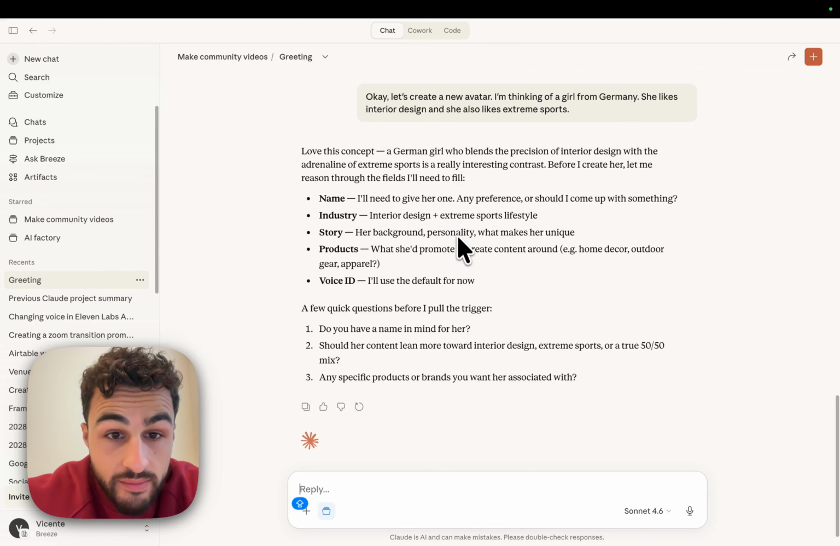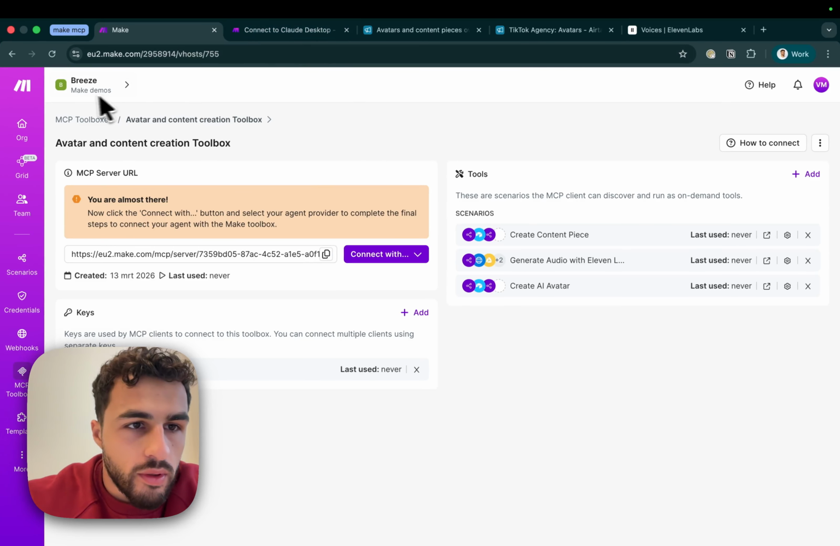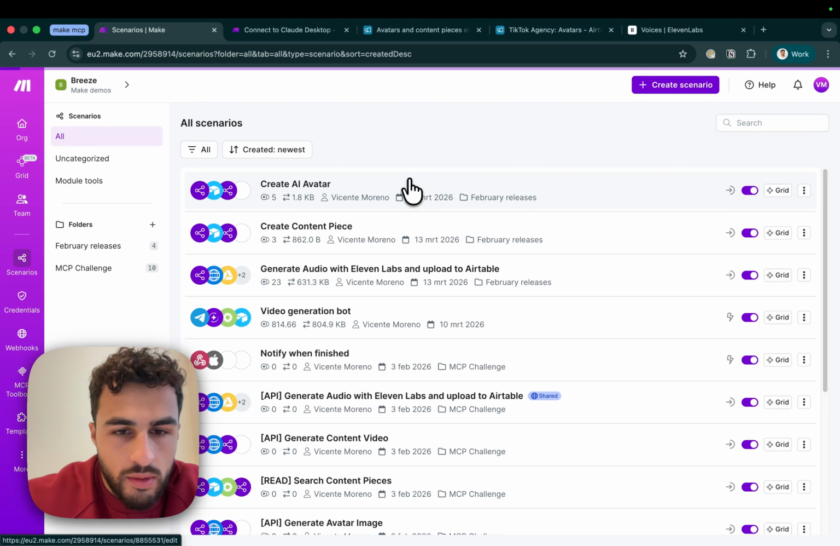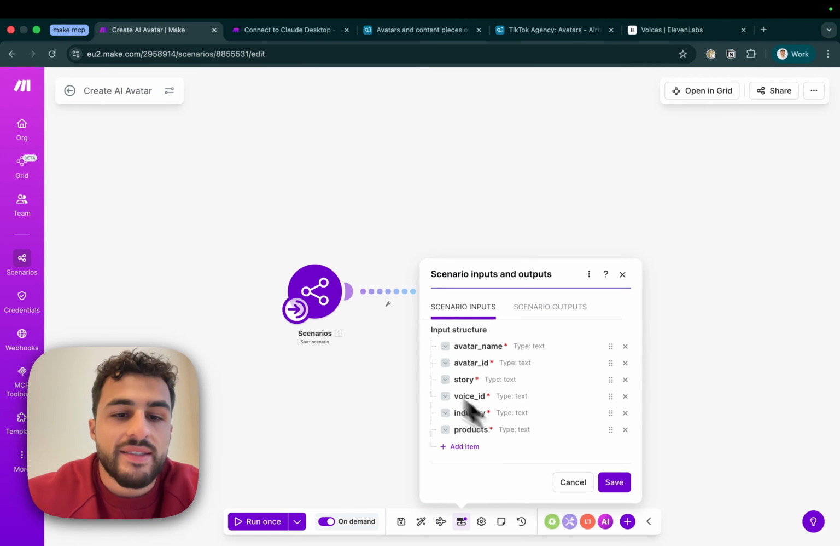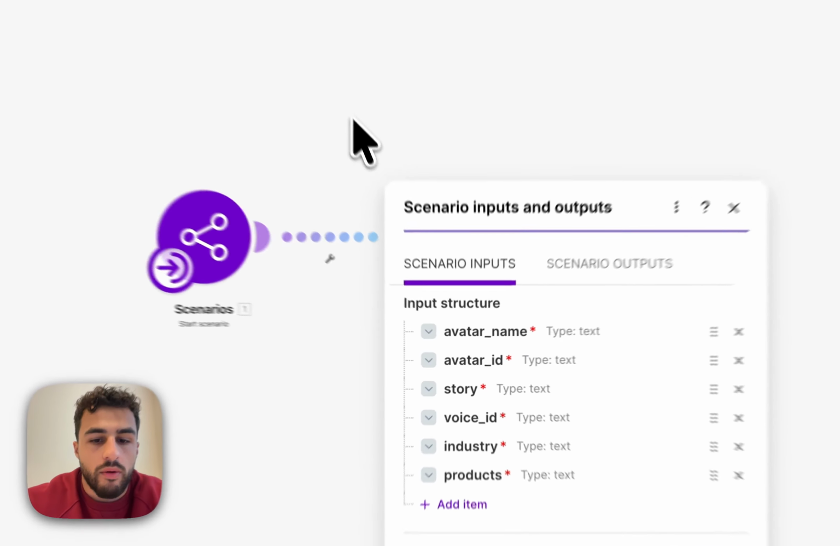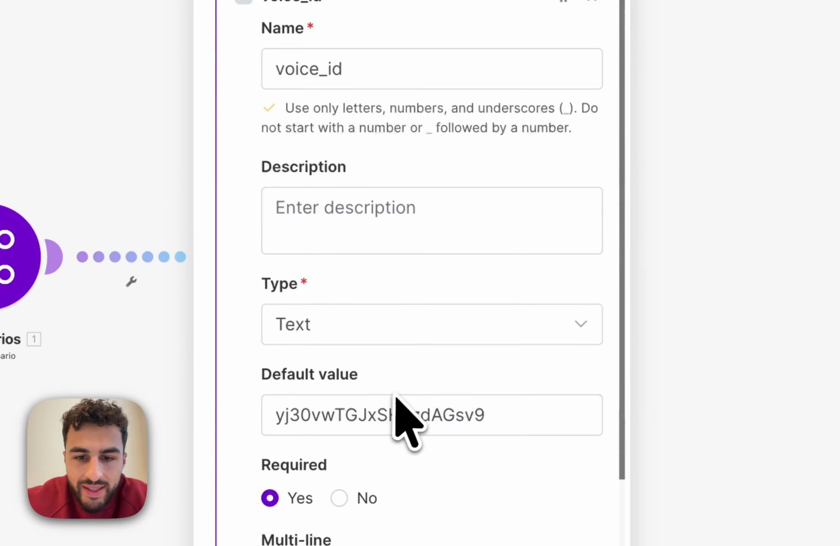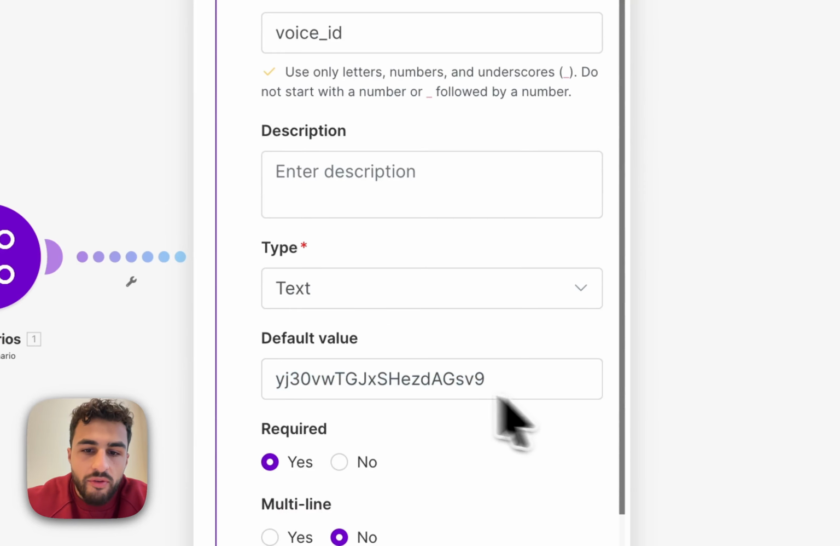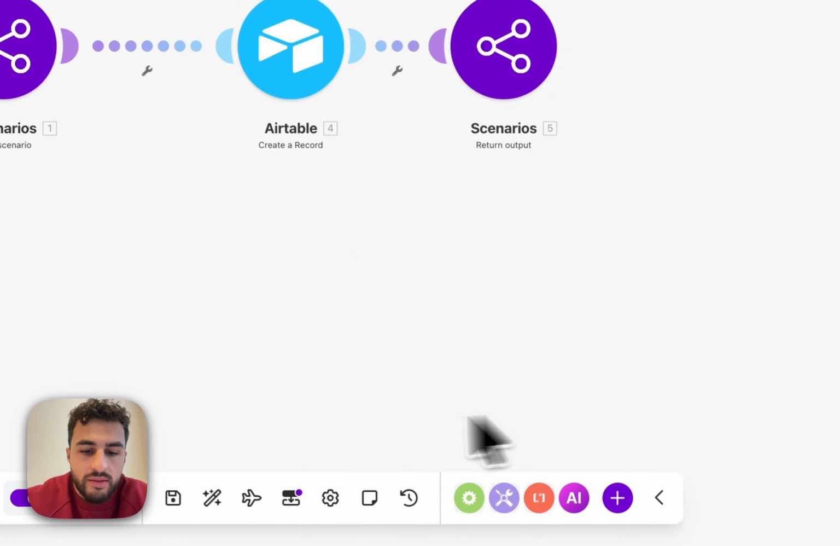Perfect. As we can see, this is super cool. It knows which are the input fields that the flow needs. So if we go back to the flow, we go to scenario inputs, these are exactly the fields that need to fit this scenario to create it in Airtable. Also, for instance, the voice ID, which is the voice we will use for the 11 Labs audio, it doesn't know, right? So it will also see that I created a default value that lives here, and in case it cannot fill it, it will use this, which is amazing.